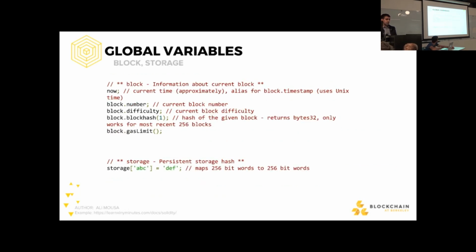We also have some other global variables, such as block and storage. Storage is going to keep track of all your persistent variables, so you can access these using a hash. And block is just going to tell you information about the block you're on for the contract, wherever the contract is deployed. So if you want to get the difficulty or the hash of a given block, you can do stuff like that, and maybe even potentially do some random generation that way.